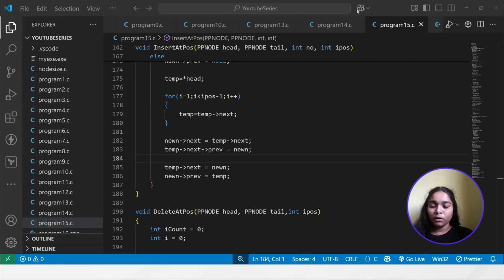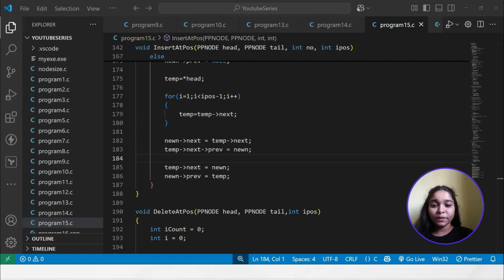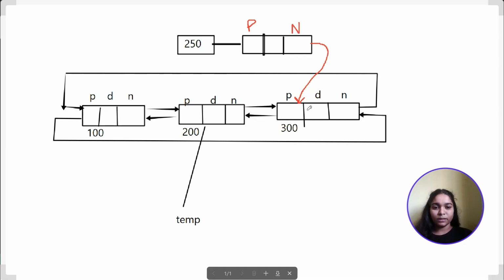So our code says that new n next equal to temp next. So our new n is this, and new n next is this. This is next and this is previous. So new n next is equal to temp next. Temp is this, temp next is this. So the connection will be like this, right? And then temp's next previous. This is temp's next, and temp's next previous is this.